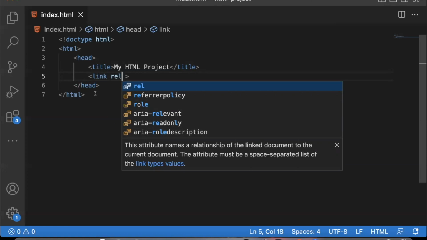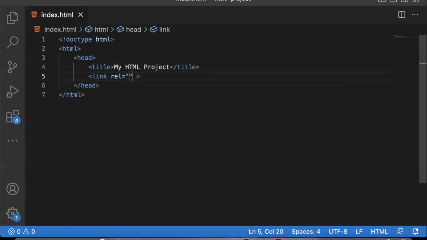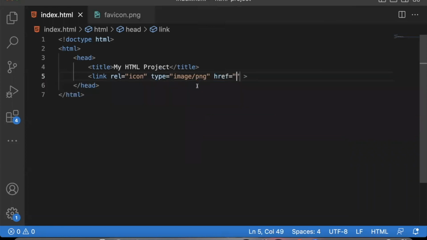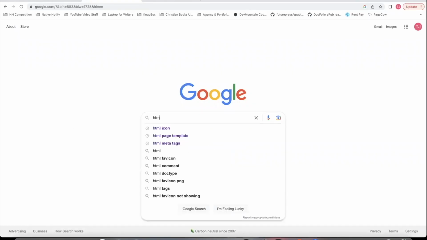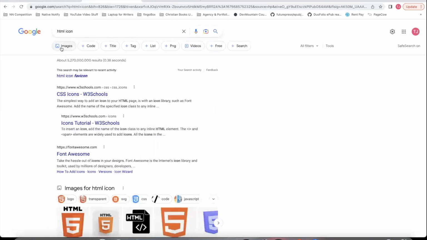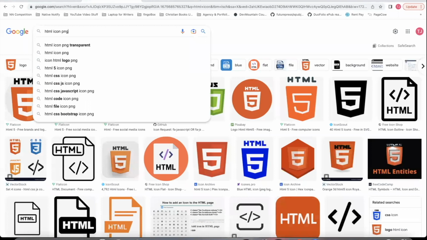With this, after you say rel, say equals, and then after equals, put quotation marks and say icon. This next part, say type equals quotation marks. We're going to say image because this is an image, and we're going to be using a PNG file. So you can say /PNG, then say href equals quotation marks. Next, we'll go to google.com and say HTML icon. We'll just look for HTML icon and we'll say PNG specifically.